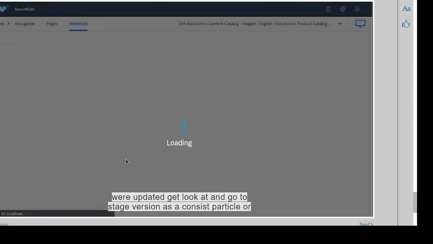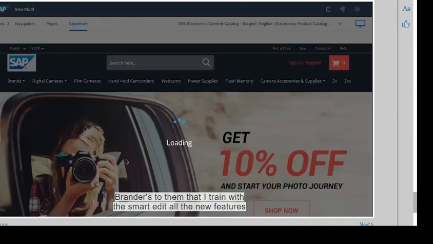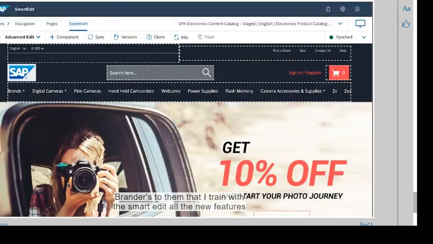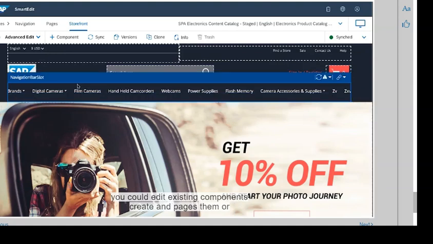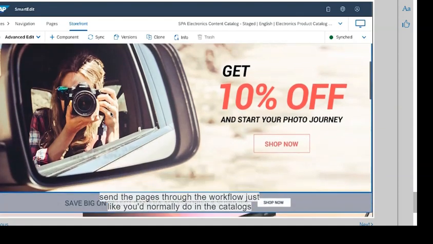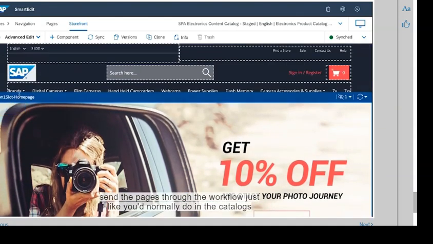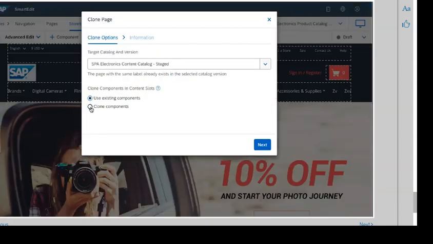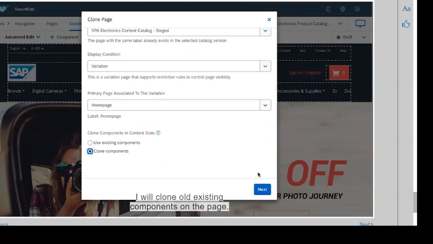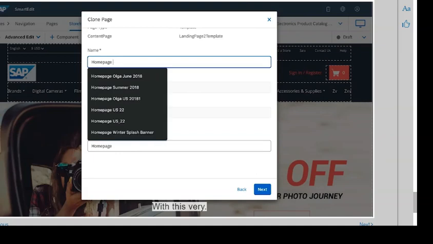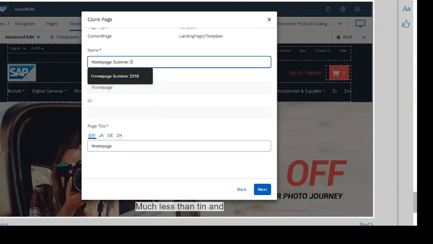As you can see, Spartacus renders within the iframe of SmartEdit. All the new features of SmartEdit are also available with Spartacus Storefront, and you can edit existing components, create new pages, clone them, or send the pages through the workflow just like you normally do in other catalogs. I will just go ahead, create a clone page, and clone all the existing components on the page. I'll create it as a variation, and I will call it Summer 2019.